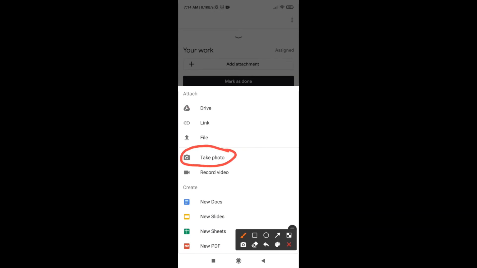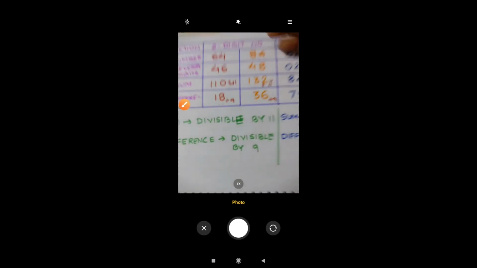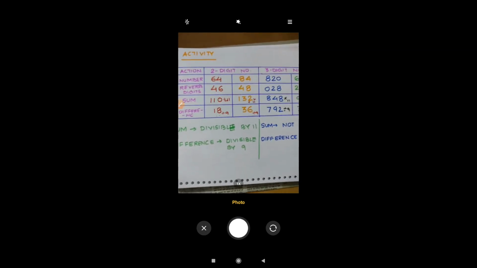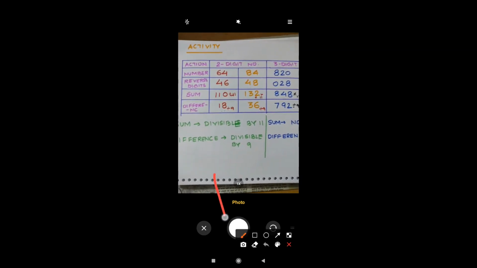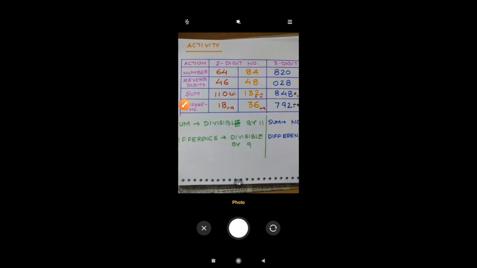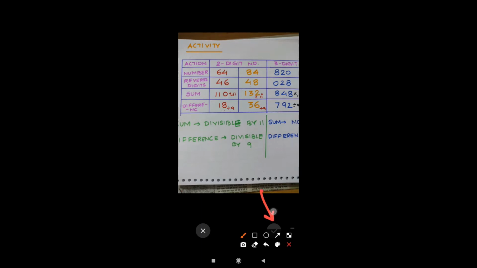I will use the camera application to take the images of my math notes. As I click here, it will open up the camera and I can take the photo of my classwork. So just click on the camera button and capture the image. Take a proper image. The lighting should be proper. Once you've taken the image, just click on this button and submit.